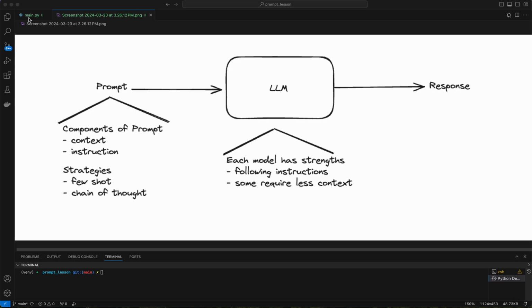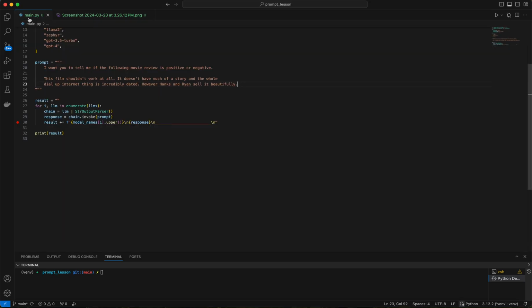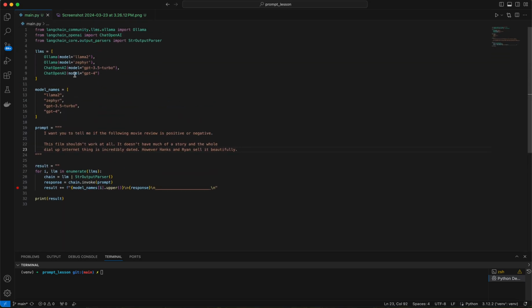All right, to show an example of how different LLMs may take a prompt and produce different responses, I want to show you this simple application here. In this application, we have 4 models that we'll be testing with. We have Llama 2 and Zephyr, which are both Ollama open source models on my machine. And then we are using 2 OpenAI models, GPT 3.5 and GPT 4. Down here we have a simple prompt that's asking if the movie review is either positive or negative, and then we get a review for the movie You've Got Mail. Then we run through them all and we'll see their responses.